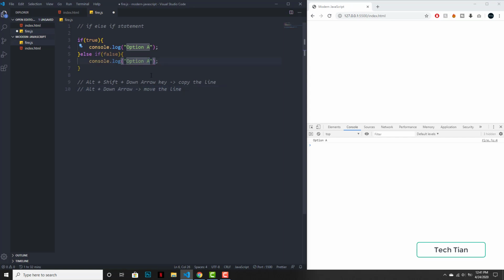So I just copied the line over here, and if I change this to option B, that seems nice. I want to have another option, so I write else if, and let's assume this option is false as well. Let's write false, and here I'm going to copy this line again, move it here, and make this one option C.